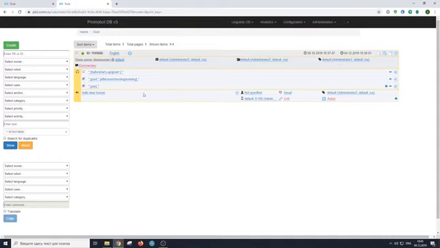Now, what we have here is an owner of the robot. As we can see, this is a demo owner, which we created just for demonstration purposes.